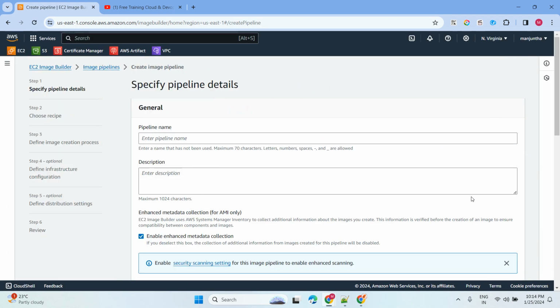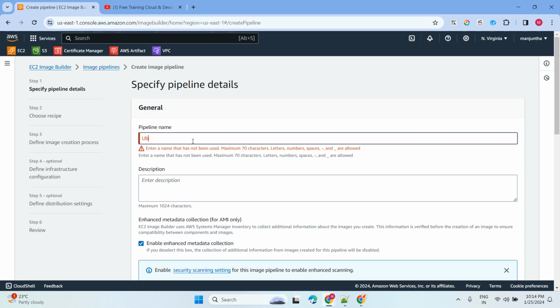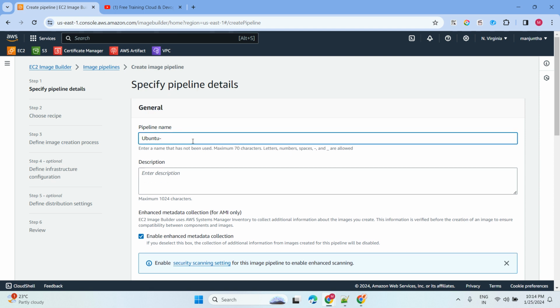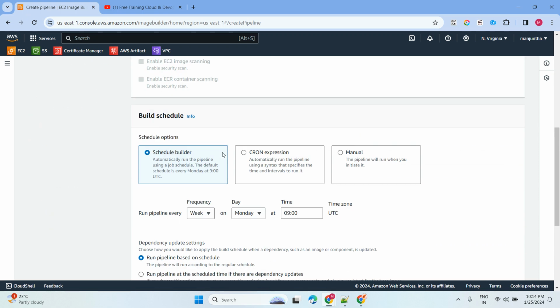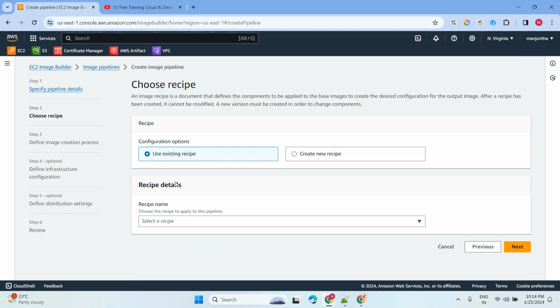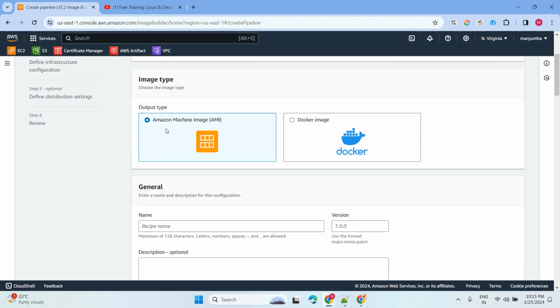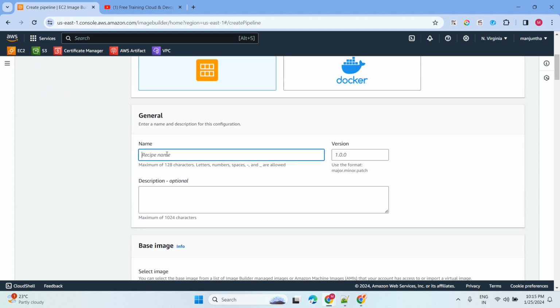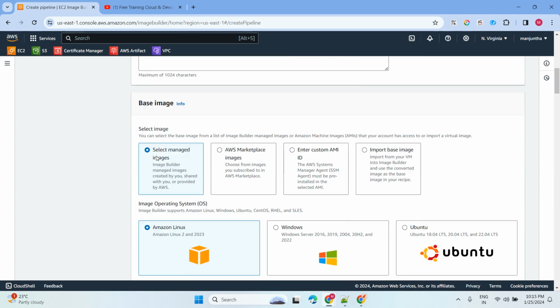You need to create a pipeline here. Right now I'm going to use Ubuntu Linux, or an Ubuntu image. So let's copy and paste it here. I'm going to mention it as manual; I don't want it scheduled monthly. Then I'm going to create a new recipe with the new AMI. I'm going to mention Ubuntu here, and I'm going to mention the versions also.